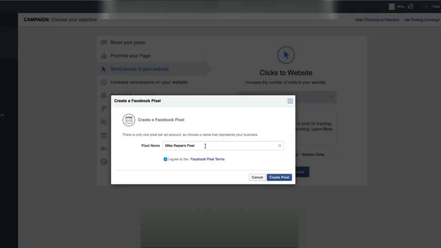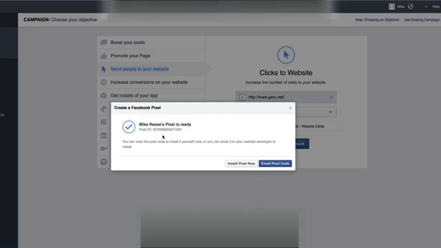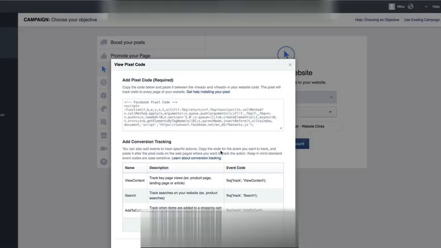You can say, you know, my company's pixel, or the name of the brand this is for. If you have separate websites, you can name that. Then you click create pixel, and it says it's now ready. You can view the pixel code to install it yourself now, or you can email it to your website developer. So if you click install pixel now, here is the code that you're going to need to put on all your pages in order to track the activity within Facebook.